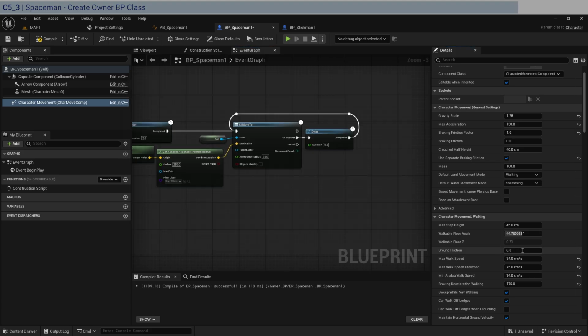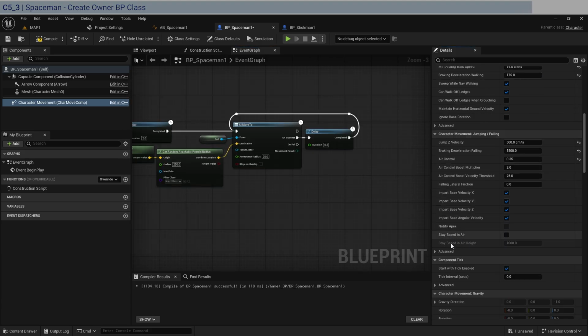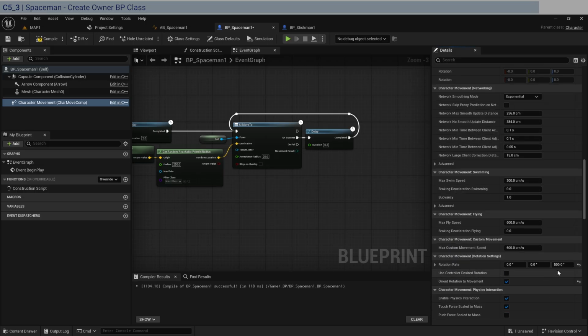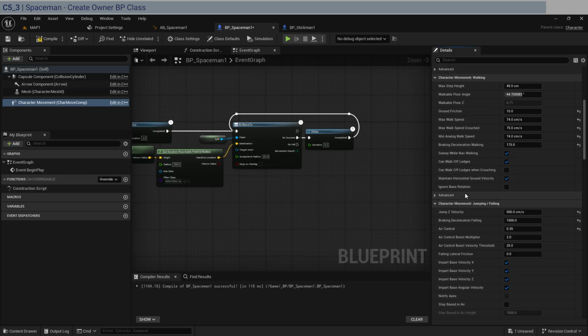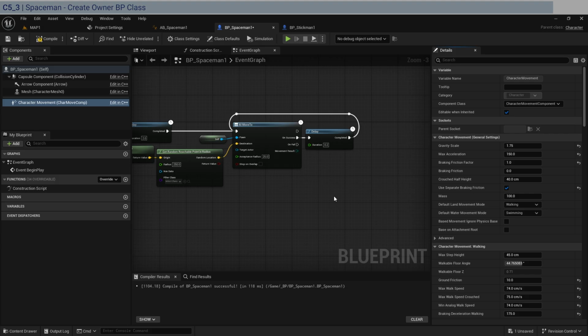Yeah, ground friction seems like I brought it up to 10. And I think the rotation is okay on this one at 500 because I want this guy to be walking and moving a little faster than the Stickman. So compile and save that.